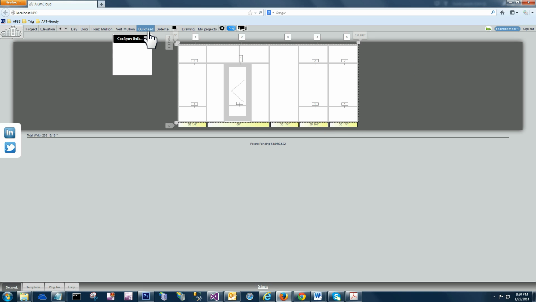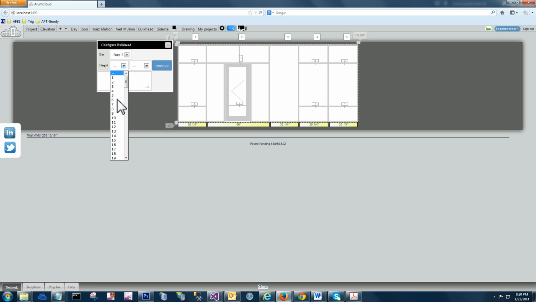For bulkheads, let's choose our empty bay that we have added earlier. Let's choose bay 3 for our configuration bulkhead. Let's raise it up to 24 inches. So in order for it to be at the top of the horizontals, we really need to set it to 22 inches.